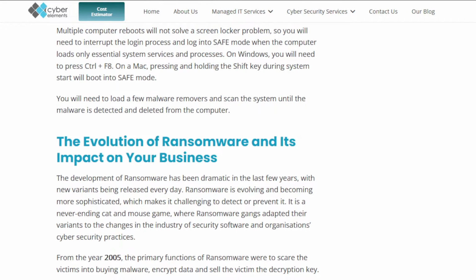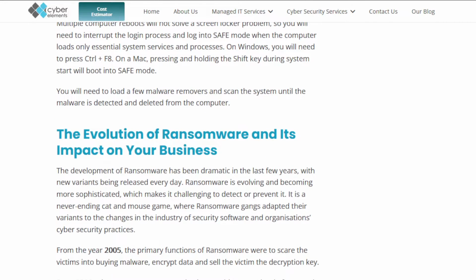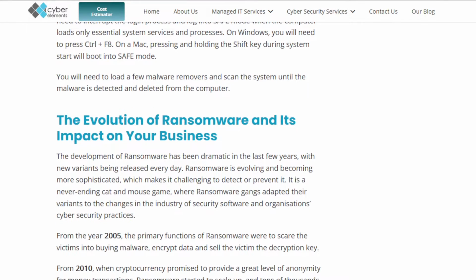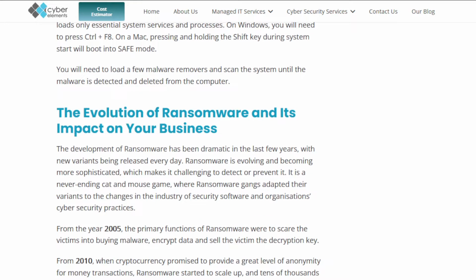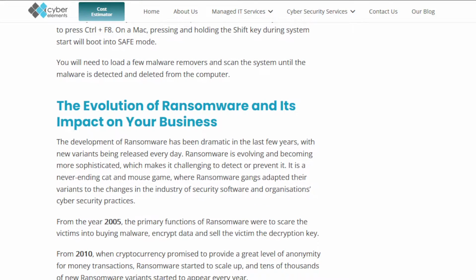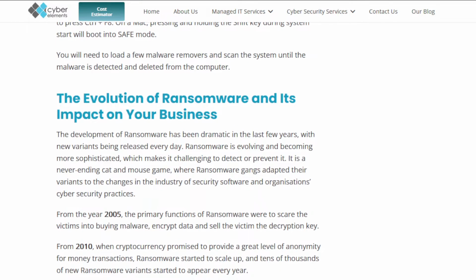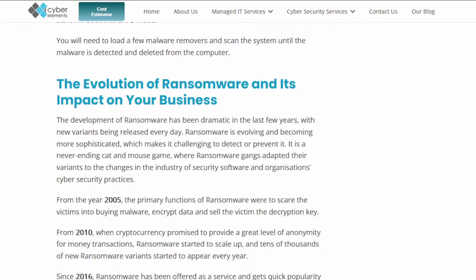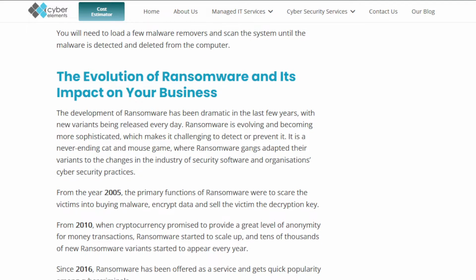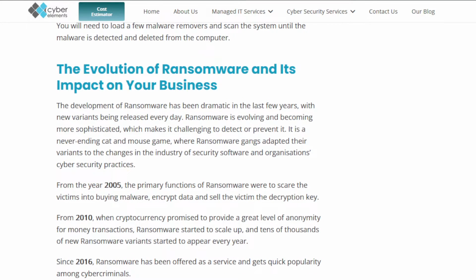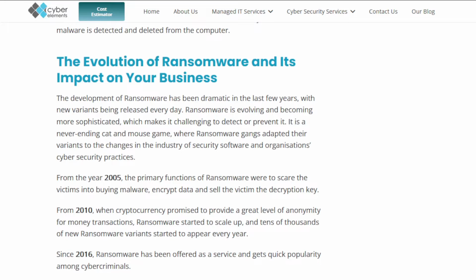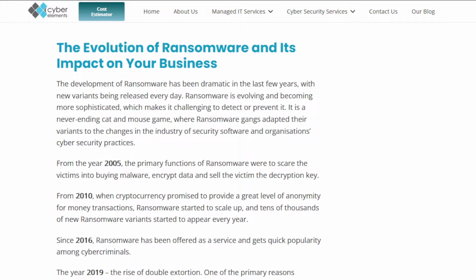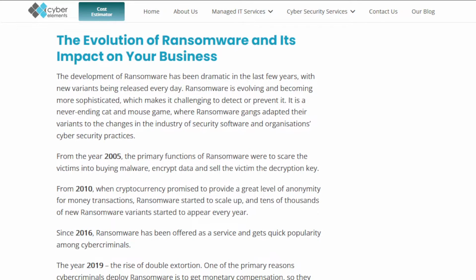from the computer. The evolution of ransomware and its impact on your business. The development of ransomware has been dramatic in the last few years, with new variants being released every day. Ransomware is evolving and becoming more sophisticated, which makes it challenging to detect or prevent. It is a never-ending cat and mouse game, where ransomware gangs adapt their variants to the changes in the industry of security software and organizations' cyber-security practices.